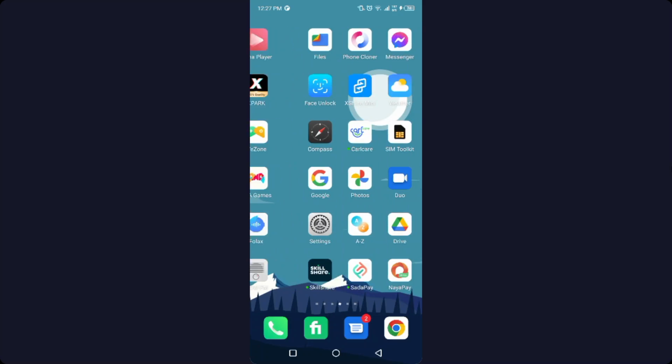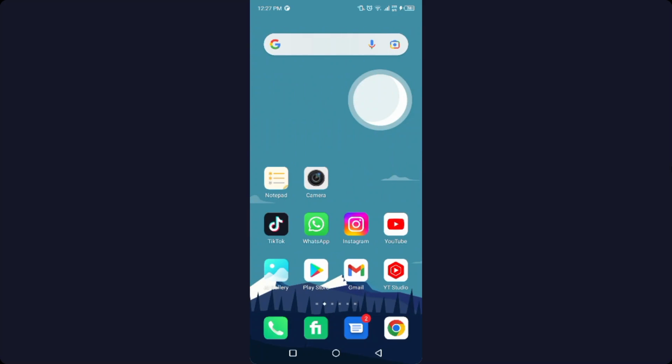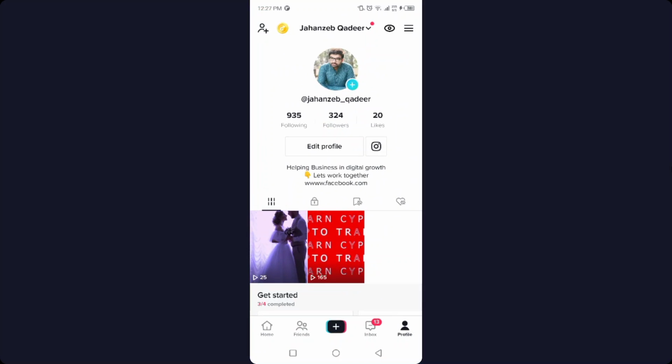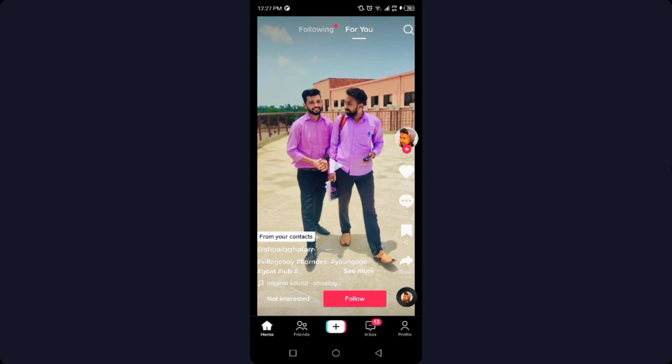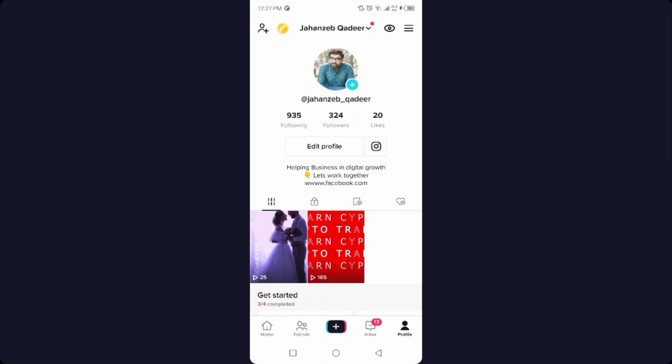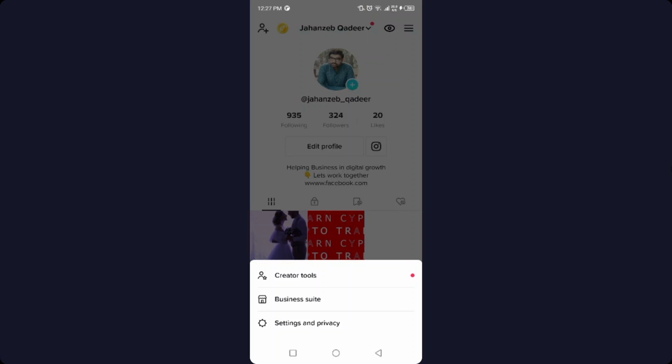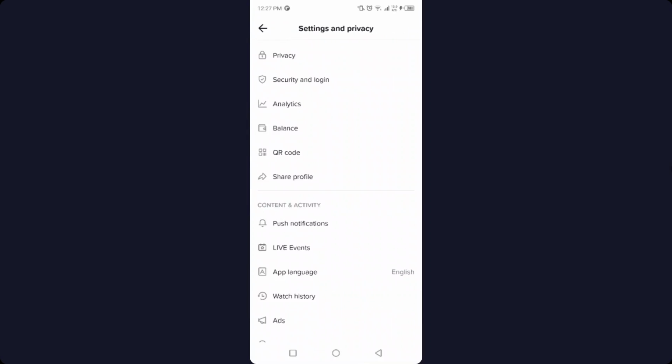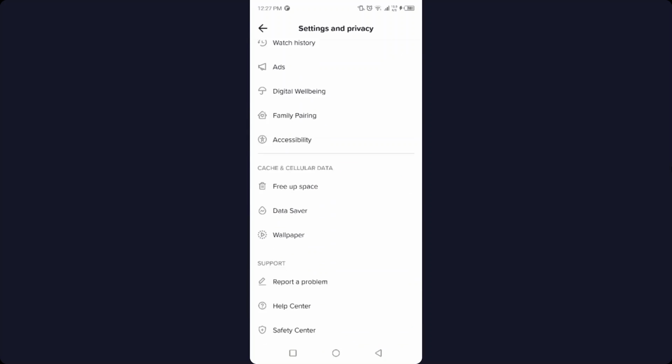So the first step you need to do is to open TikTok. Once you open TikTok, you simply need to click on your profile picture in the bottom right corner, and then you need to click on the three bars in the top right, and then click on Settings and Privacy, and here you need to scroll down and click on Report a Problem.